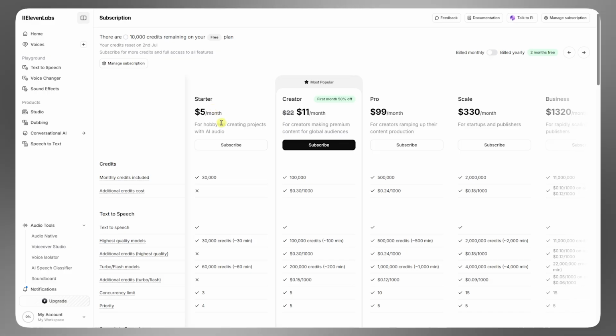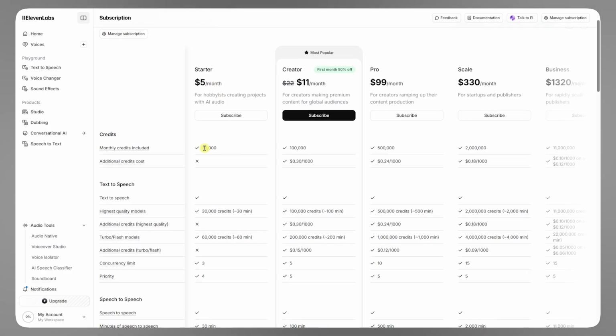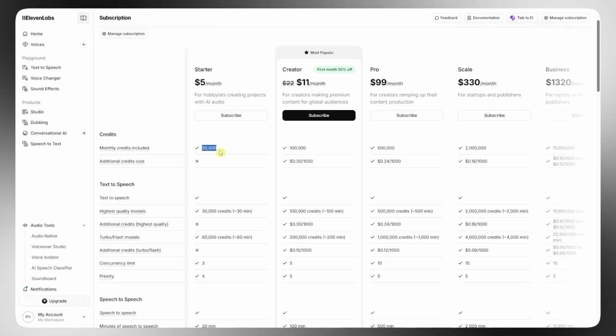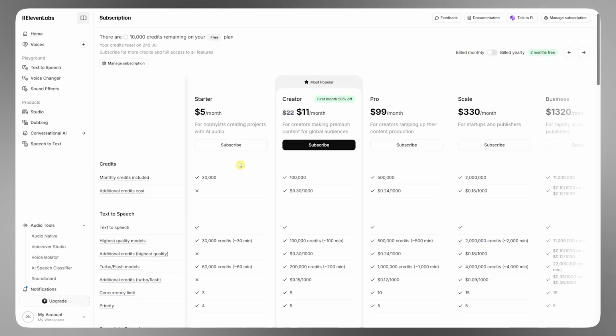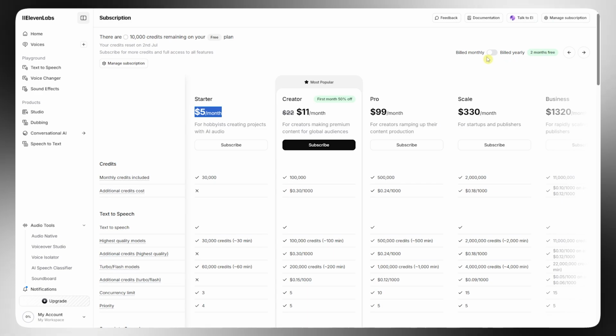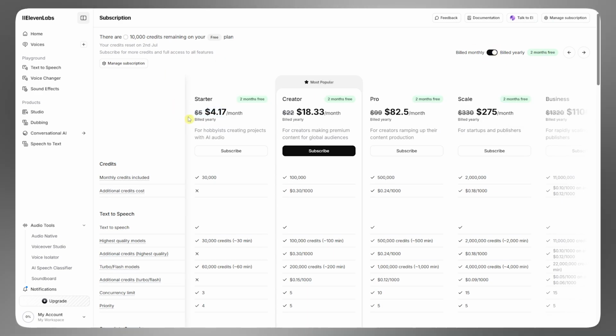You get basic voice generation, 30,000 monthly credits included, and limited voice cloning at $5 per month. If you'd want to save in the long run, I suggest that you go for Build Yearly, and that way you would get significant price drops on the monthly prices. And then if you go for yearly, you'd get 2 months free.